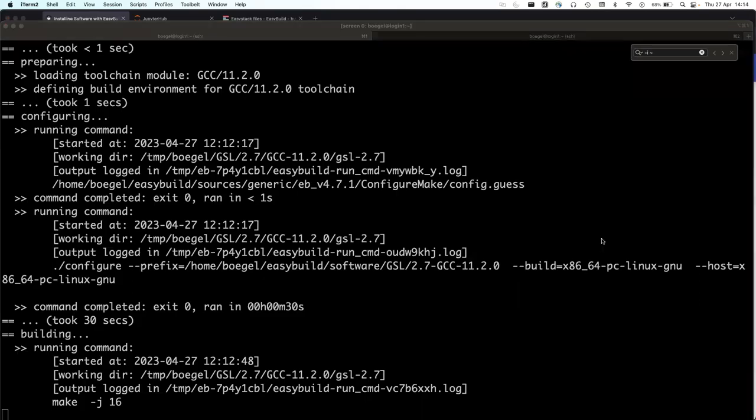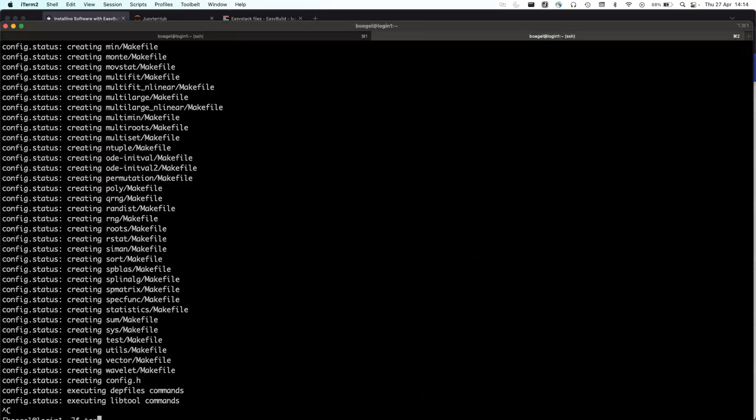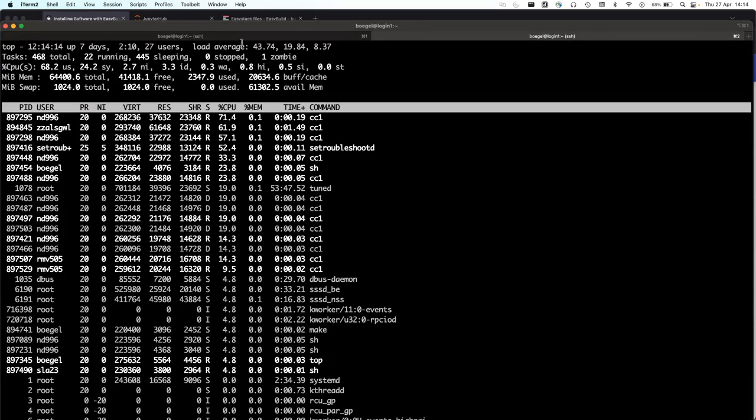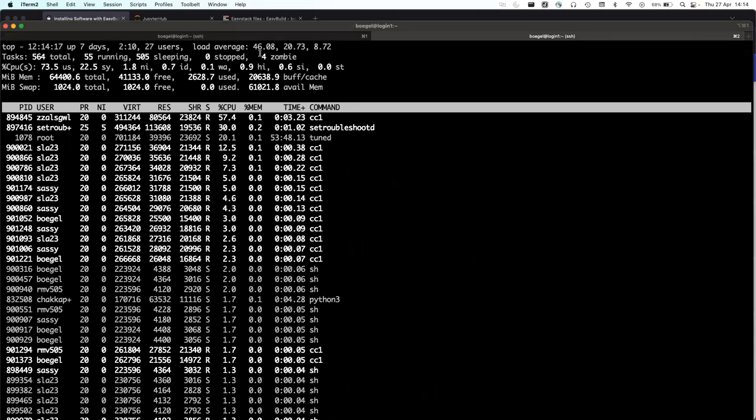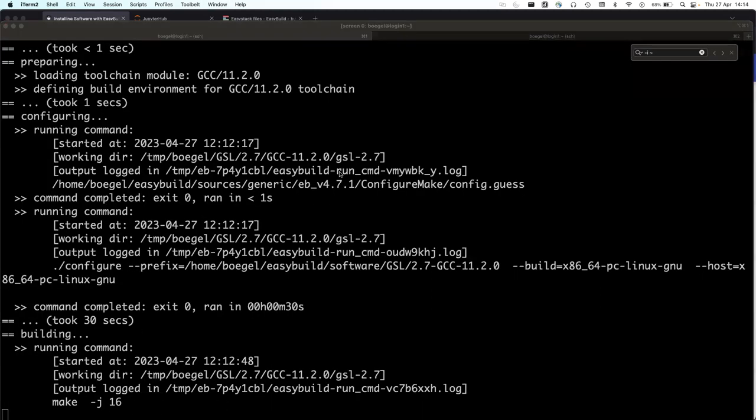Yeah, so the login node is probably sweating quite heavily right now. Yeah, a load of 43. So many people are doing that build. It's going to take a while, but just let it do its thing. That's fine.